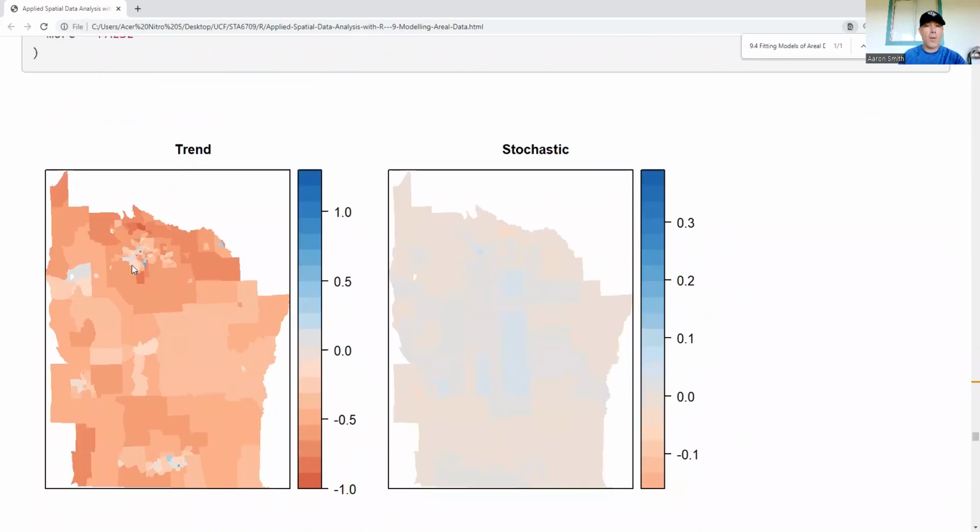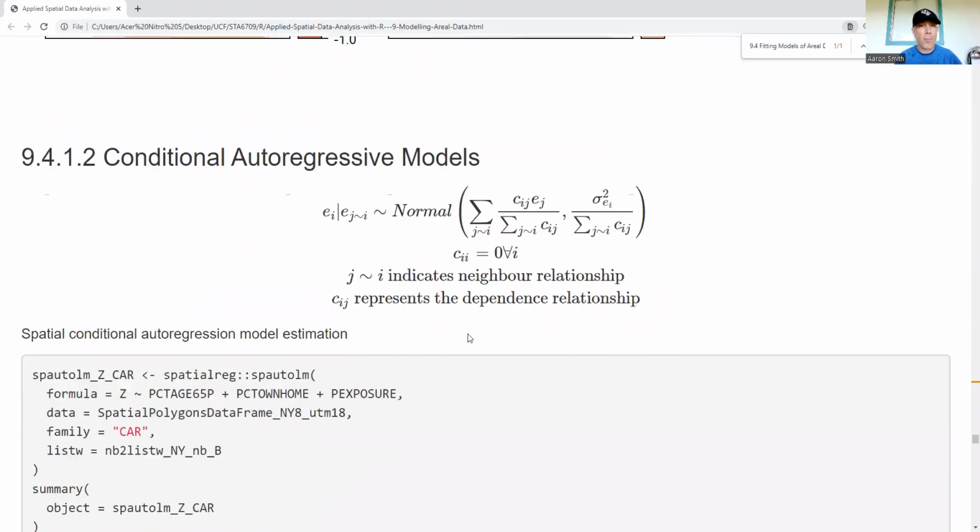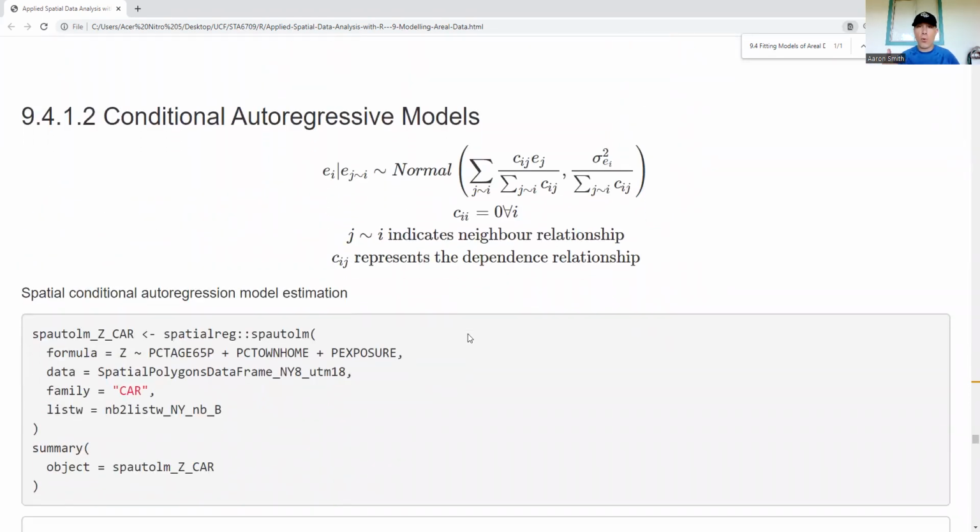So let's go ahead and visualize. Now notice that the residuals on the stochastic part have practically disappeared. Everything's very muted. So I feel like this is putting more on trend, less on the residual aspect, and I feel like this is a better model for us.